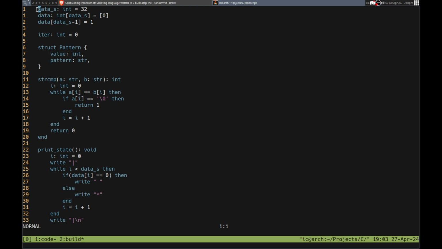But basically, we can define a variable where you put the name of the variable, a colon, and then the data type after, and you can set the value as well. And then an array is defined like this. Things like that. So it is statically typed.